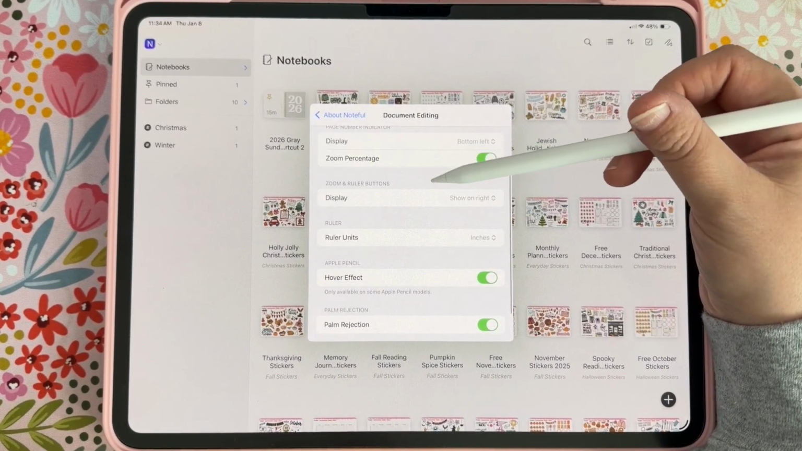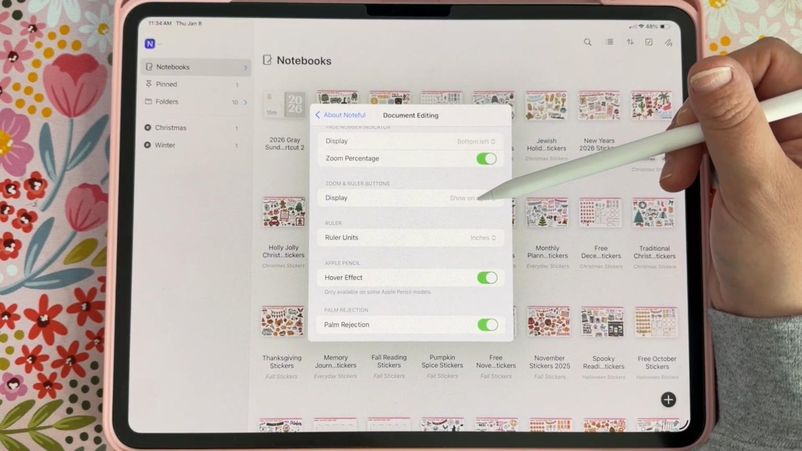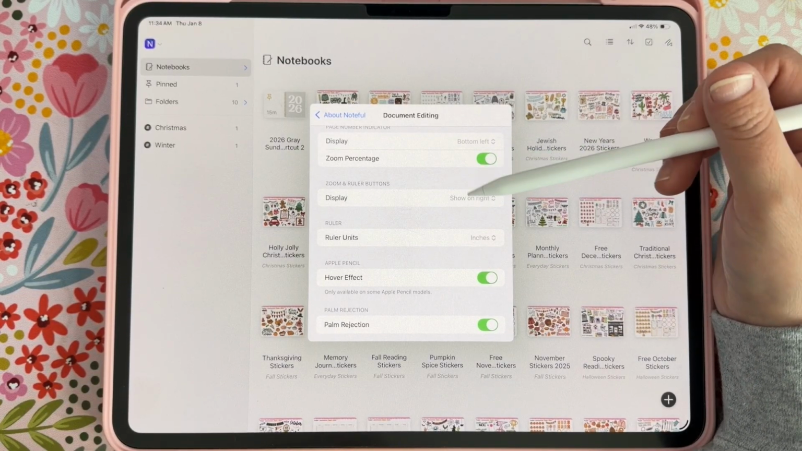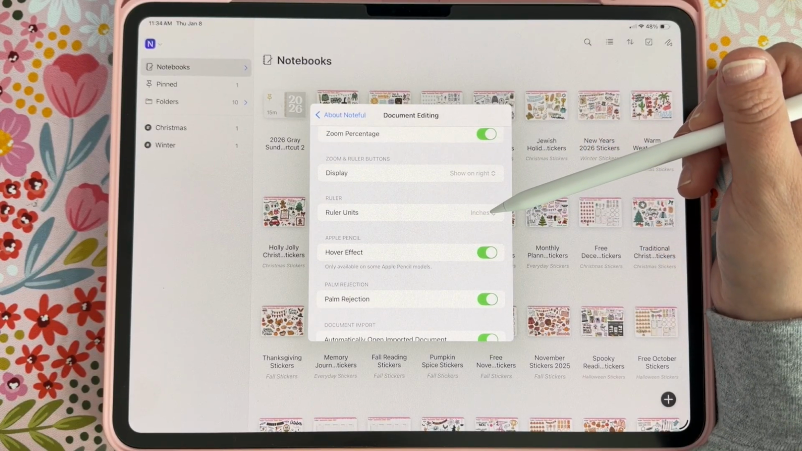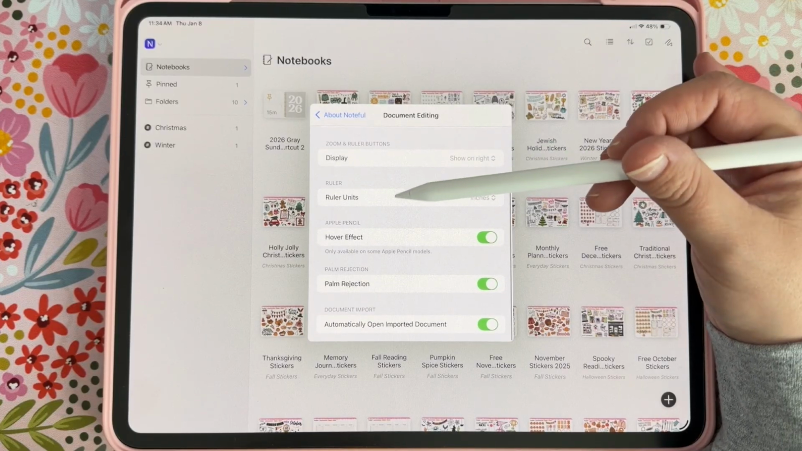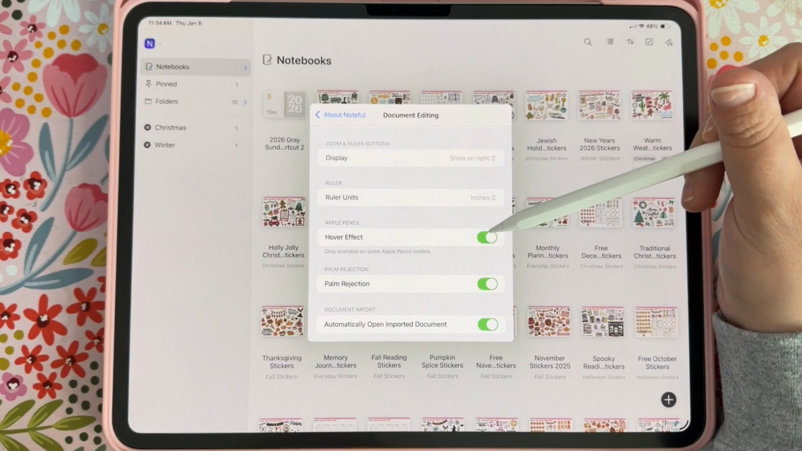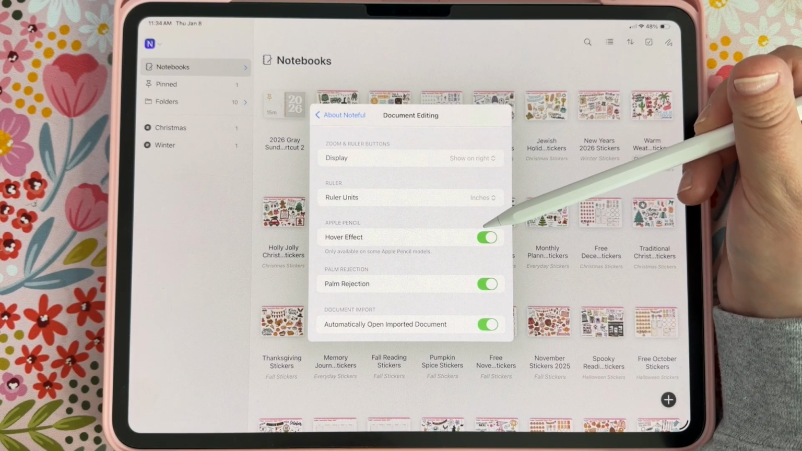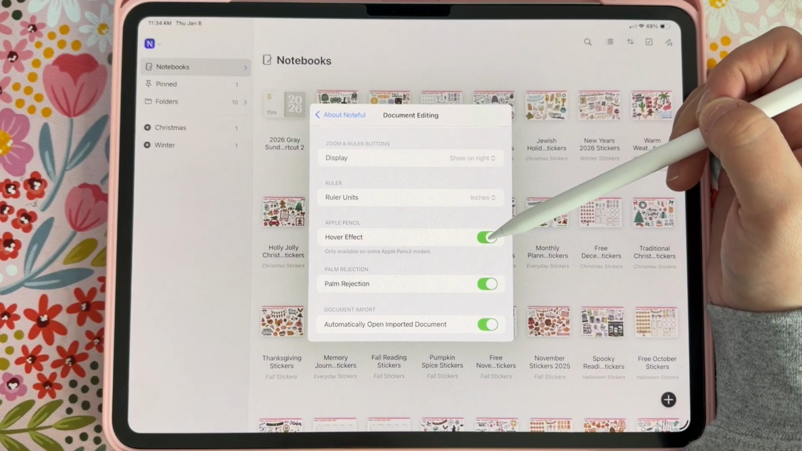You have your zoom and ruler buttons that have options here. You can display them on the right, but you can also display them on the left as well. You have your ruler units. It's going to be automatically set to inches, but you can change that to centimeters if you wish to. Your Apple Pencil, this is only if you have the Apple Pencil Pro. The hover effect is turned on for me because I have the Apple Pencil Pro. If yours is not working and you have the Apple Pencil Pro, you can turn that on right here.